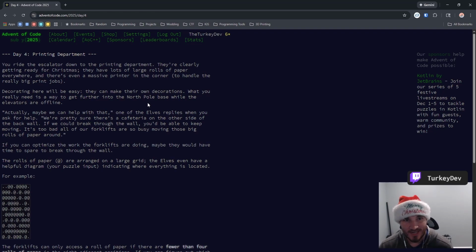You ride the escalator down to the printing department. They're clearly getting ready for Christmas. They have lots of large rolls of paper everywhere, and there's even a massive printer in the corner. Decorating here will be easy. They can make their own decorations. What you really need is a way to get further into the North Pole base while the elevators are offline. Actually, maybe we can help with that.